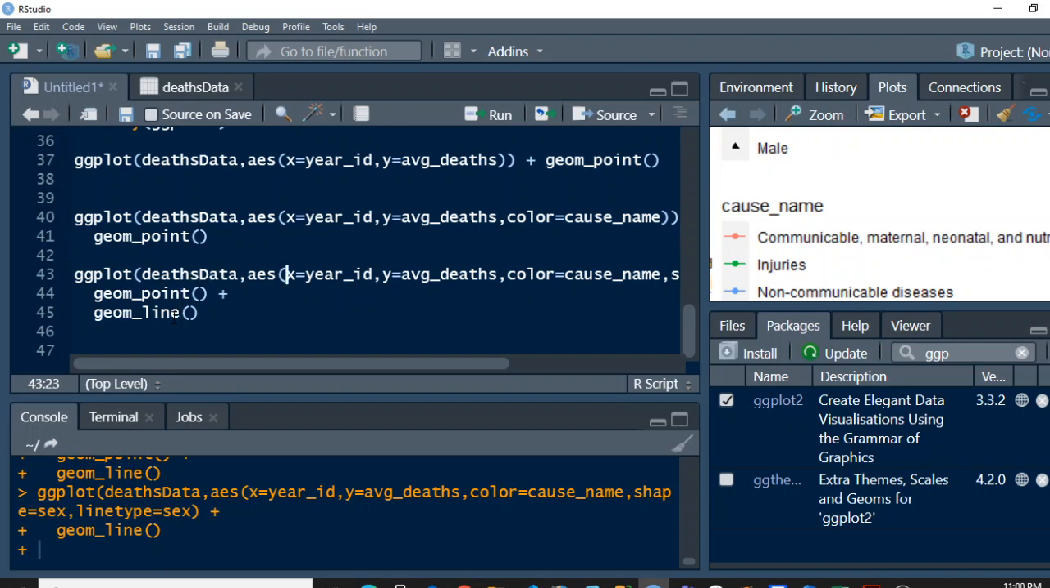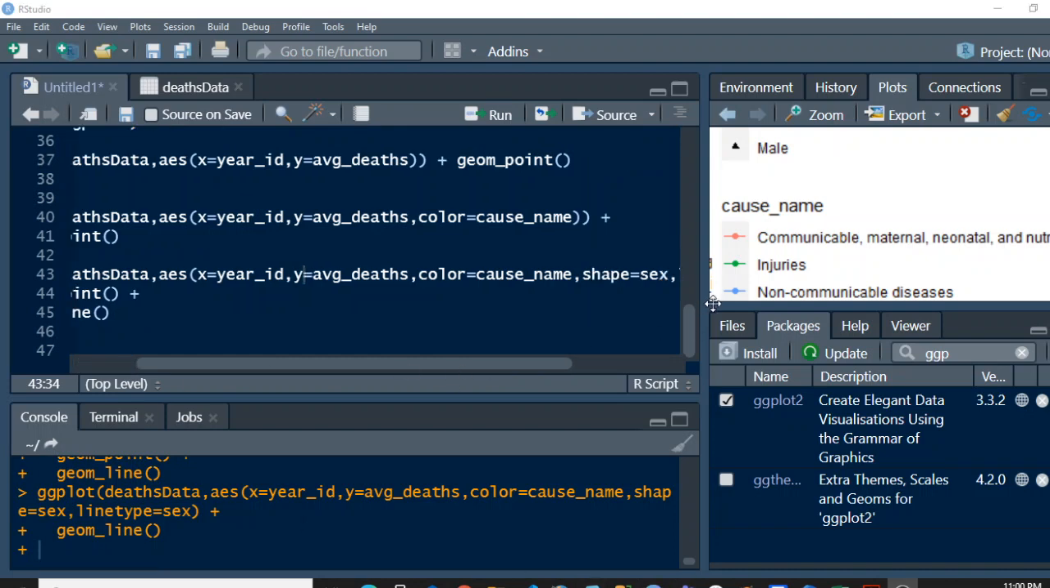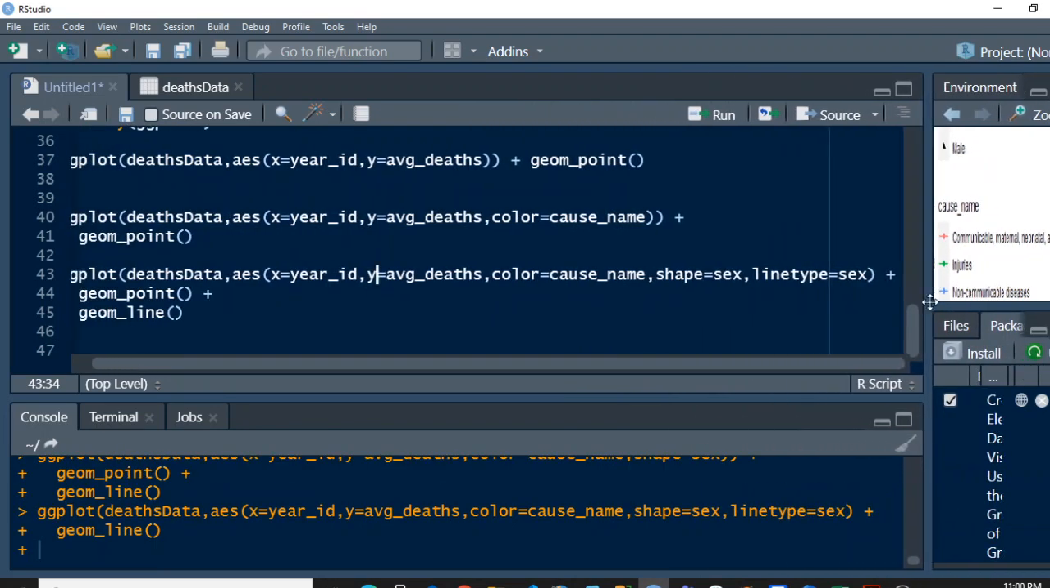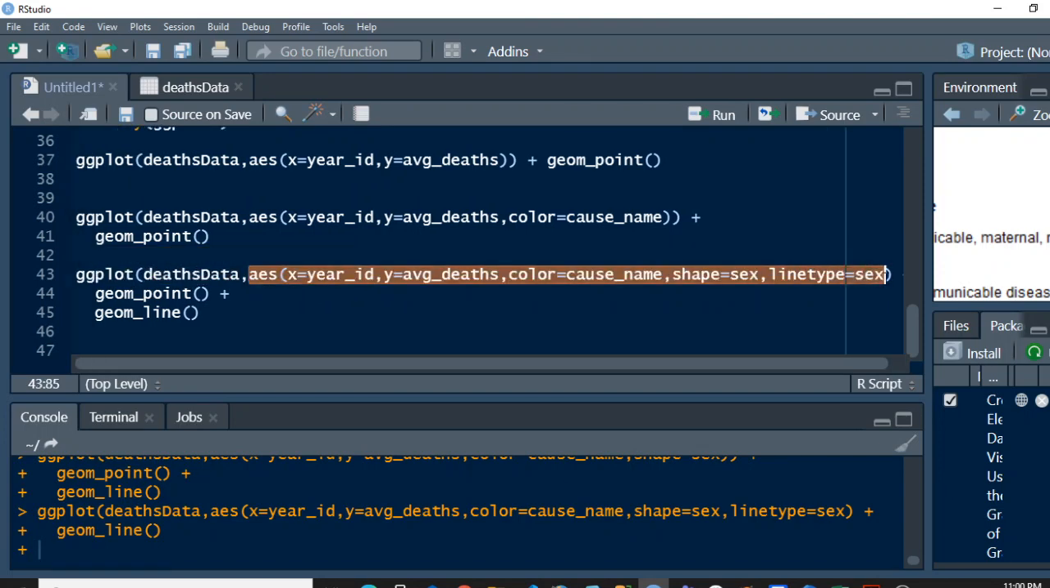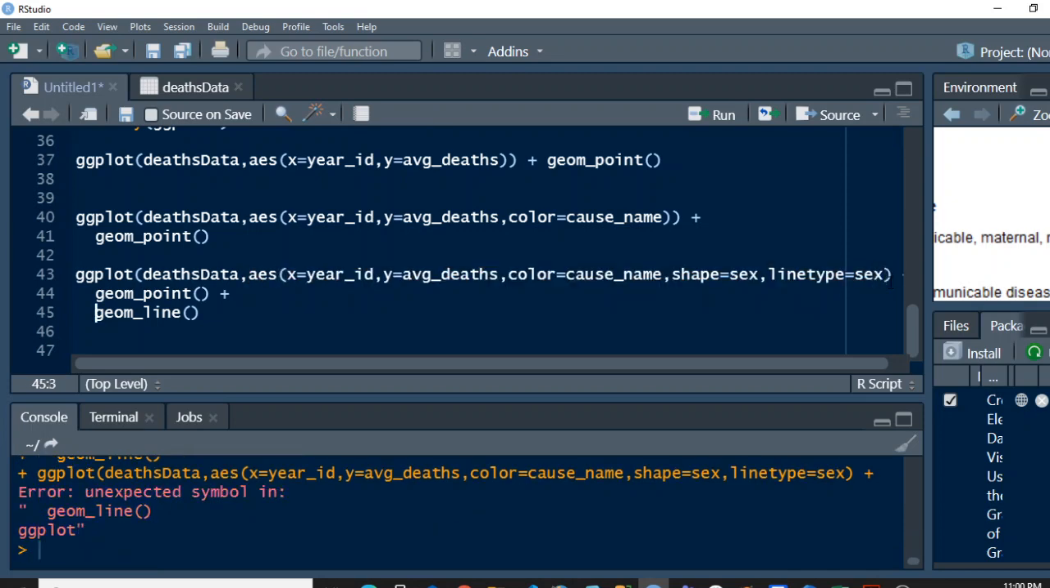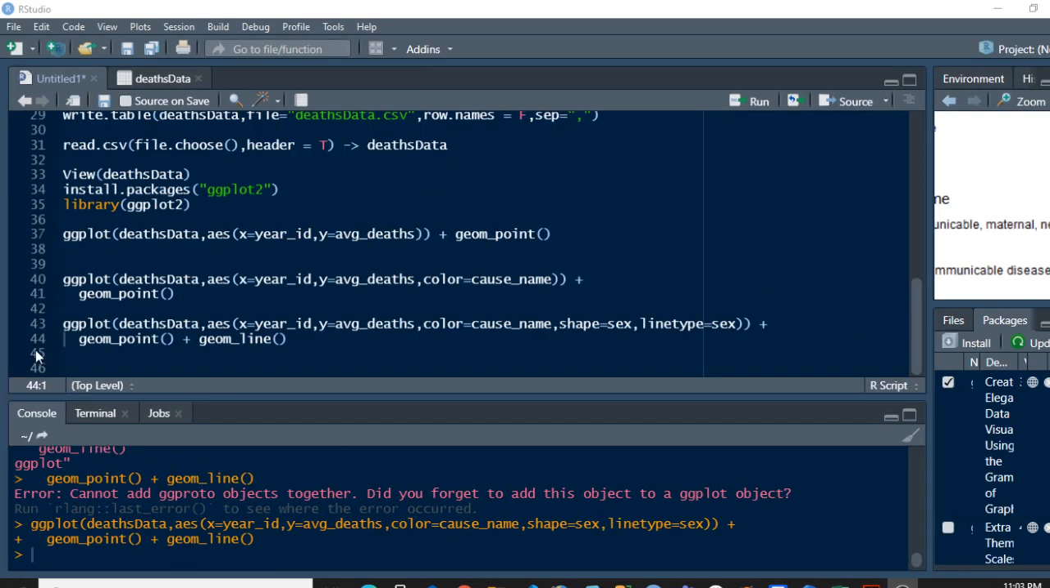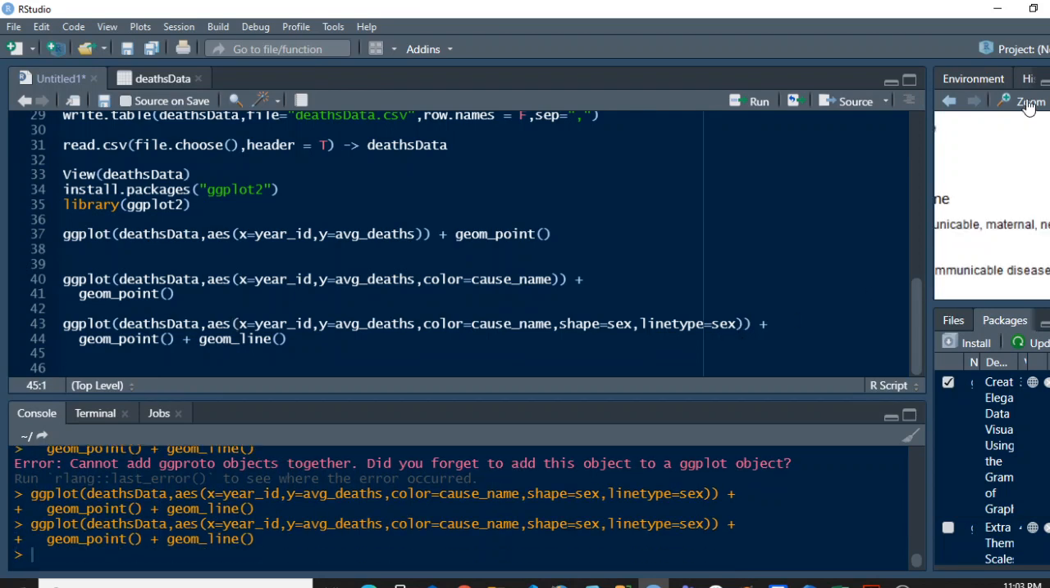Where is the mistake? Let me figure out. I have made some mistake here. Just here is a mistake. We have just missed one round bracket here. These are aes round brackets, and we have just missed the ggplot round brackets. Let's close this and run this command again. And then again we have an error, which is unexpected symbol in geom_line ggplot. Oh, sorry, brackets were not added properly. Again run this command, and let's see our graph.